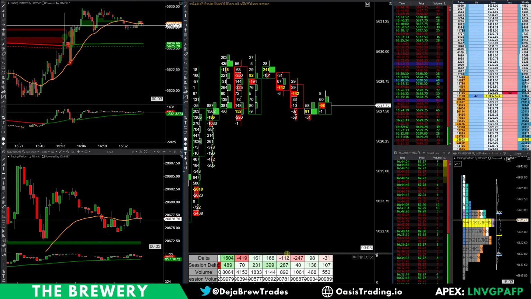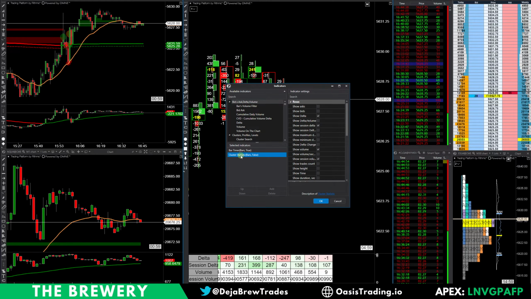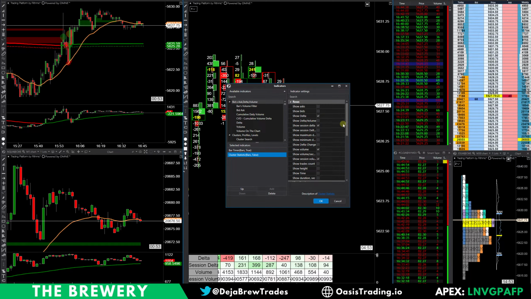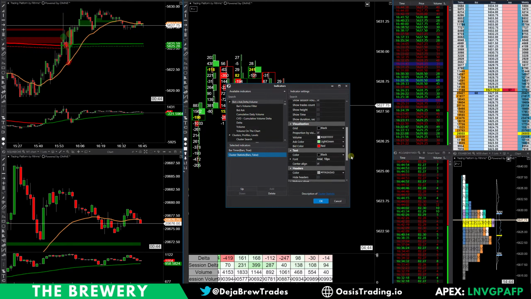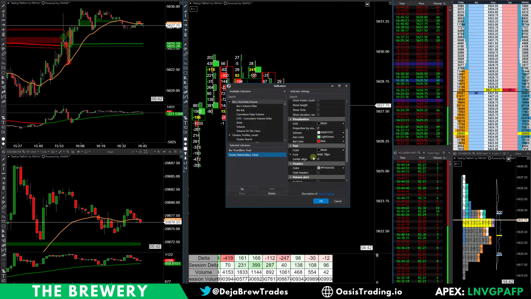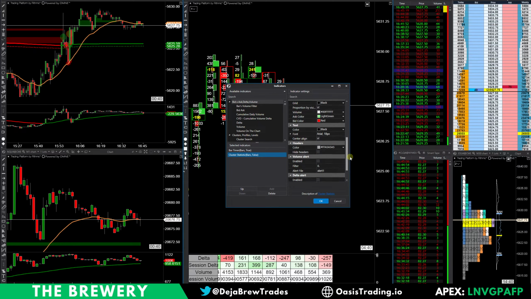Now, one thing to match this indicator down on the bottom, let's go to indicators here. This is called cluster statistic. If you would like to match it to how I have mine on stream, I have show delta checked, session delta, show volume, and session volume. And that is pretty much it. The other settings are just for the visuals.